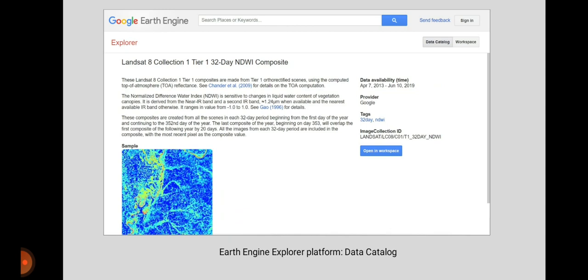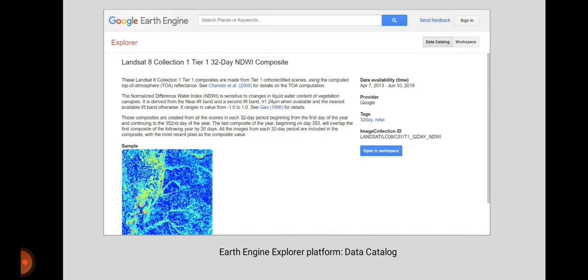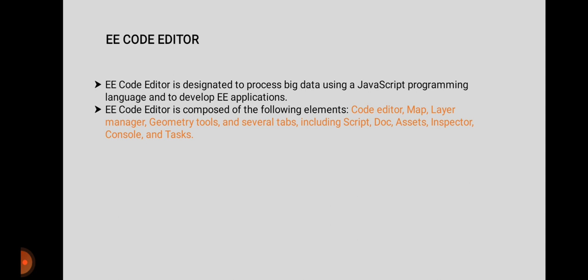And this is the data catalog. From here we go to the data catalog and we get this data. And the second one is the Earth Engine Code Editor.